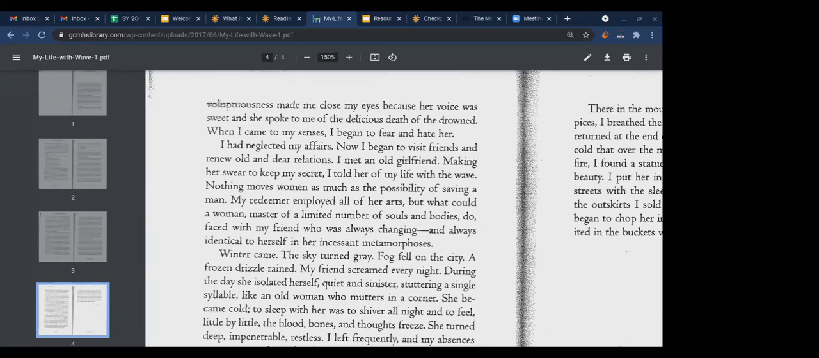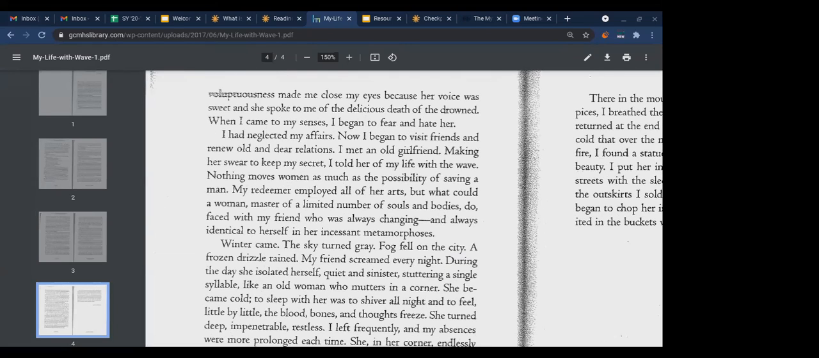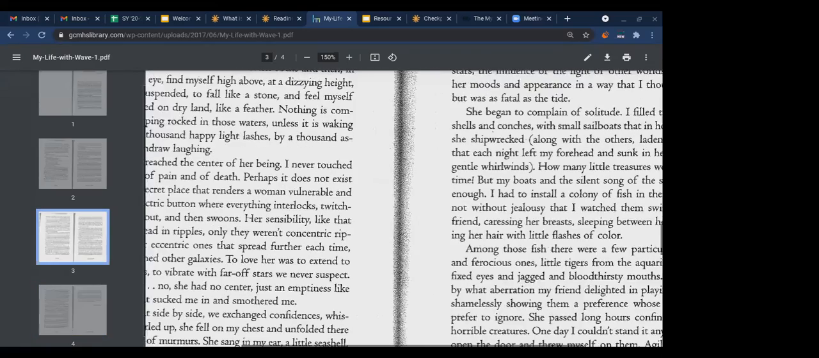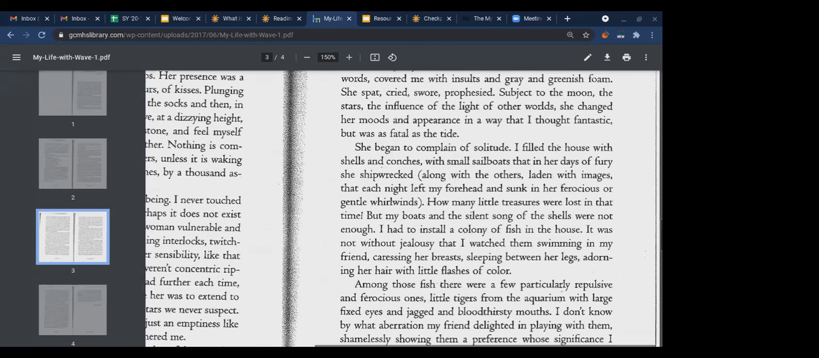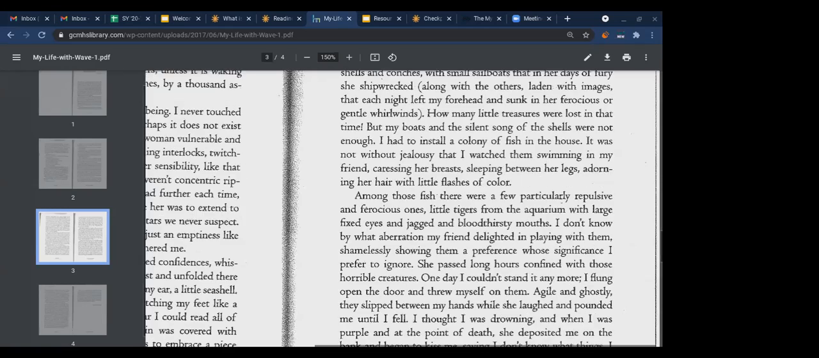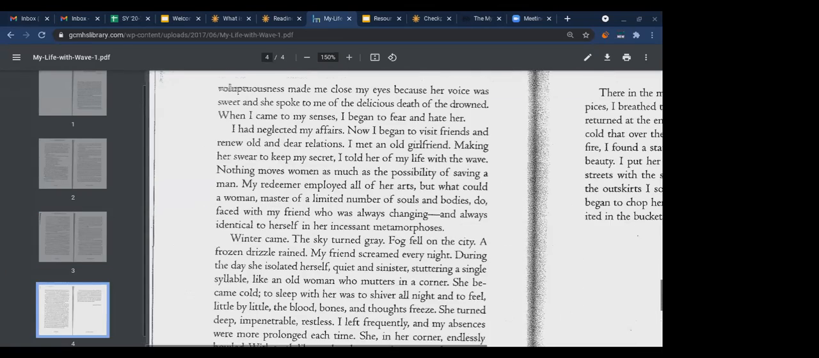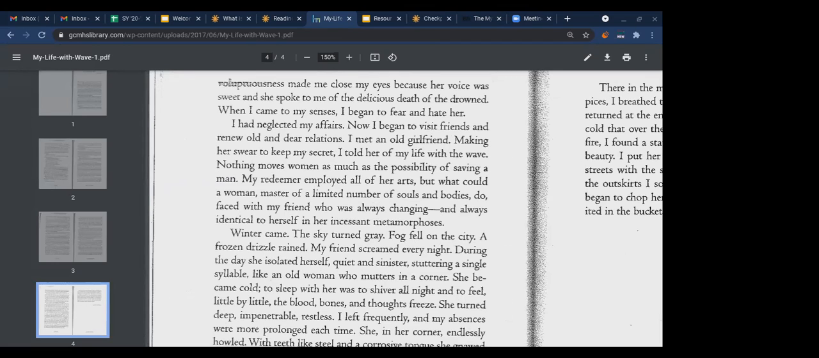But think about why is it toxic for the wave, all right? Does the wave feel like she is fine and she belongs in this guy's house? Or do we think she might feel like she doesn't belong there, or maybe that she wants to be somewhere else? Did we kind of get that impression here? Especially if we look at this part right here. She began to complain of solitude. I filled the house with shells and conches, with small sailboats, and that in her days of fury she shipwrecked, right? But my boats and the silent song of shells were not enough, right? So does it seem like the wave feels at home there, or does it maybe feel like she wants to be somewhere else? What does it seem like for her?